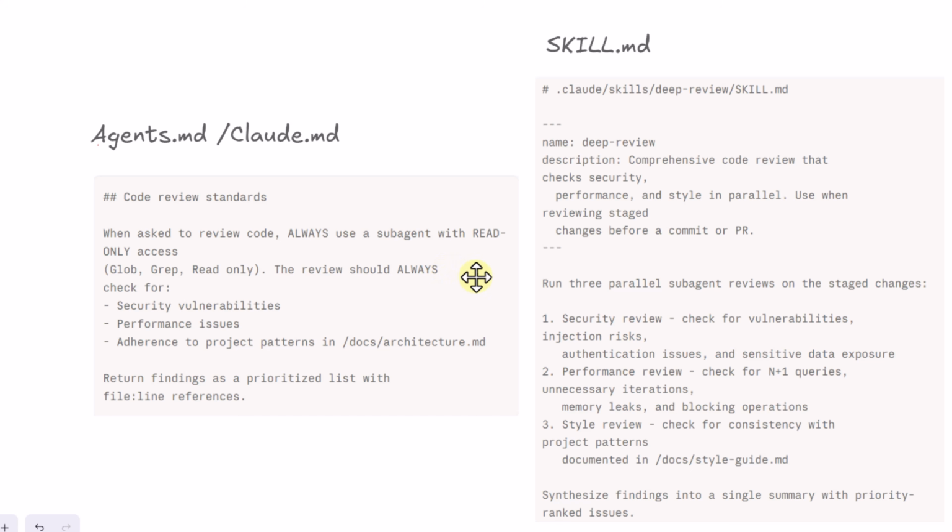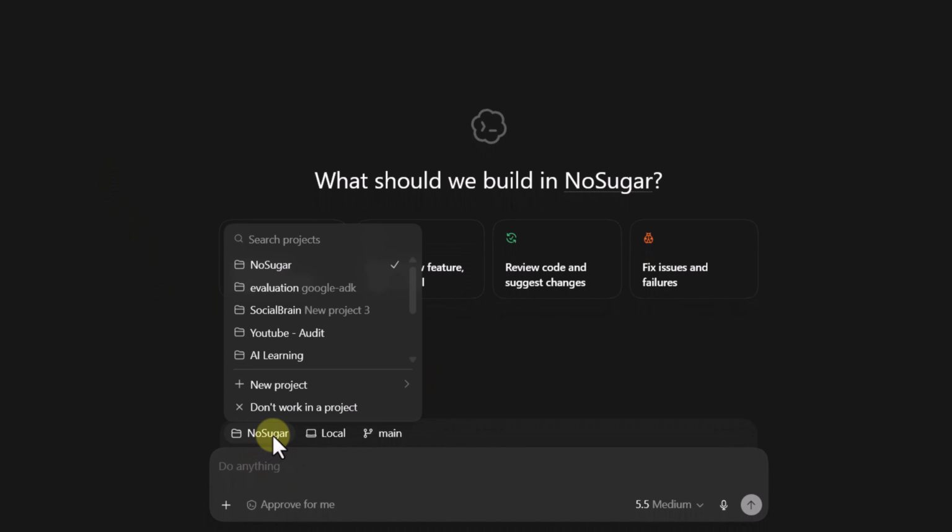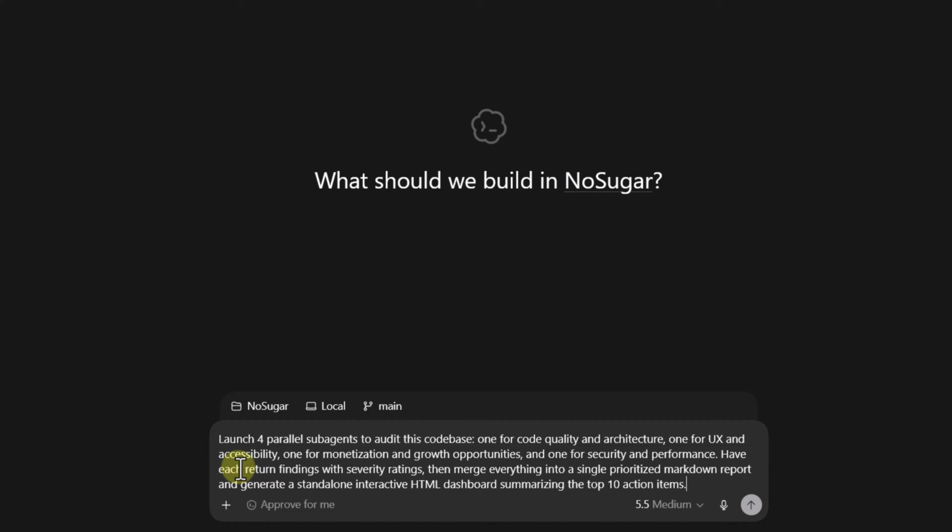But there is another easier way to invoke the agent, which I'm going to show in this particular demo. In this case, I'm in Codex, and I can just select my project over here. This particular project has too many files, and I need to do a certain kind of review. Rather than creating any kind of file, because I just want to invoke it in an ad hoc manner, I can pass certain instructions like this. Here you can see I'm asking it to launch 4 parallel subagents to audit the codebase, and these are going to be the criteria.